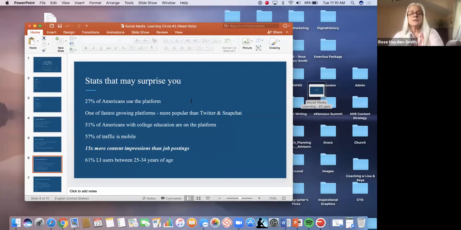And this next statistic really tells me a lot about how people are using the platform and how I see people in cooperative extension using the platform. And that is that there are 15 times more content impressions than job postings. People are using LinkedIn to share content. And I know that in my observations, there are many fewer problems with weird stuff and not good information on LinkedIn as opposed to Facebook. It seems like they have better filters, or it may just be that it's a more focused audience.